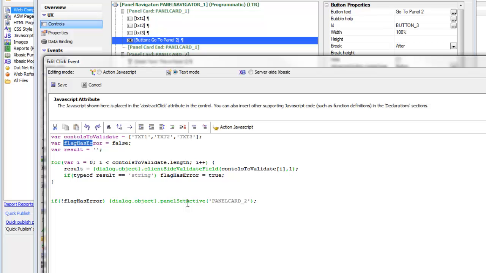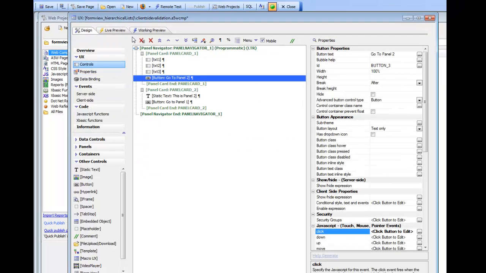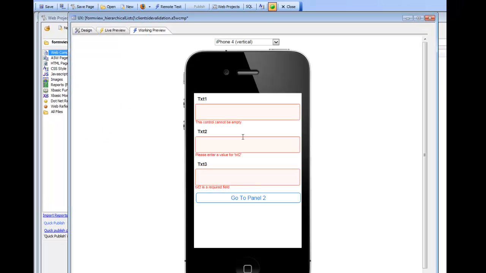But if there are any errors, then we won't go to panel card number 2, and focus will stay on panel card number 1, and the user will get to see all of the errors, because the individual controls on the component will have been decorated with the error message, as you can see over there.